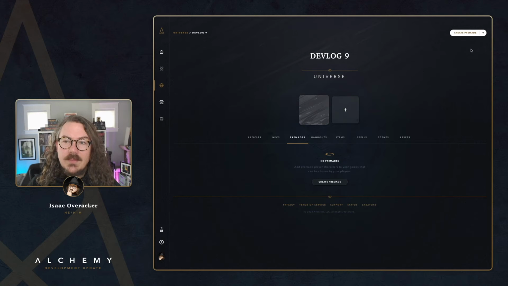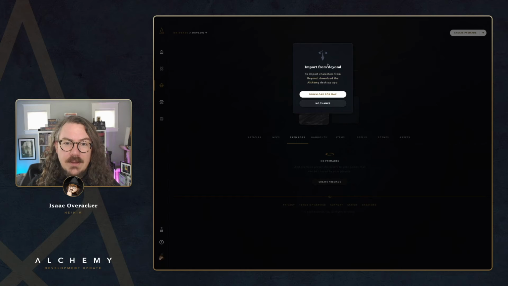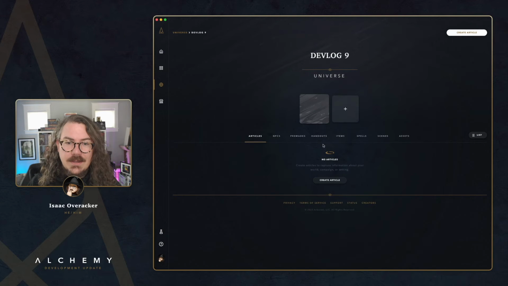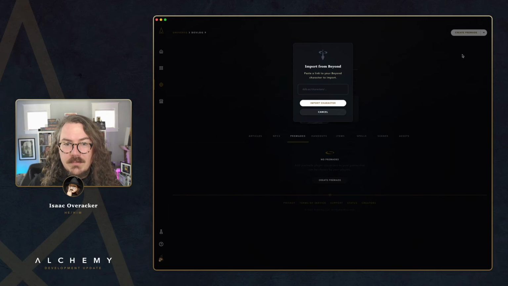Cool. So I'm in the web app right now, which actually doesn't have the ability to import from Beyond. My bad. Make sure you're using our desktop app, and I will see you there in just a moment. So in the desktop app, go ahead and head over to your universe and your module and click on the Premades tab. And as long as you've got an active Alchemy Unlimited account, you can go into here and click on Import from Beyond.